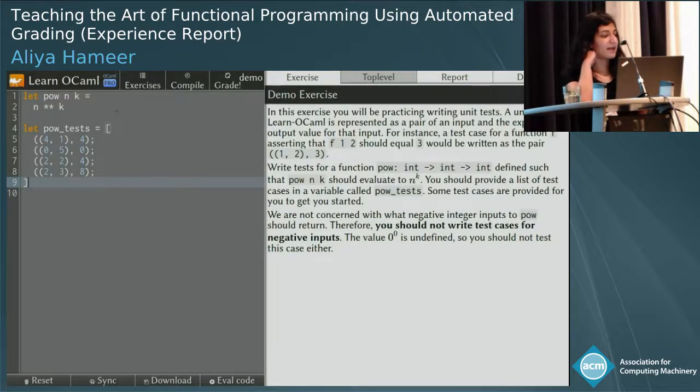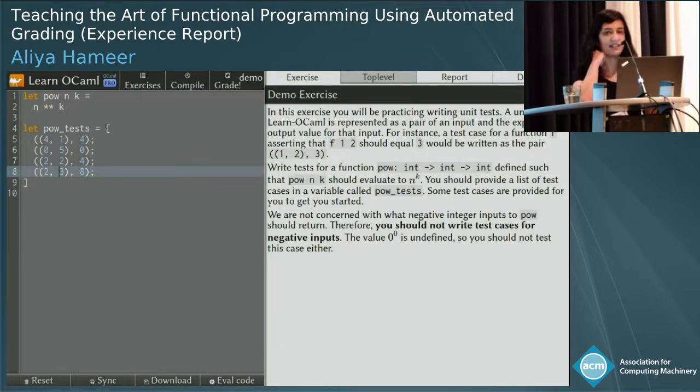So here I have my power function, as before, and I've specified some tests for this function. And we allow a test to just be given as a list of test cases, where each test case is just a pair of an input and an expected output. So these are the tests that I showed you just now on the slide, saying 4 to the power of 1 should be 4, 0 to the 5 should be 0, 2 to the 2 should be 4, and 2 to the 3 should be 8.